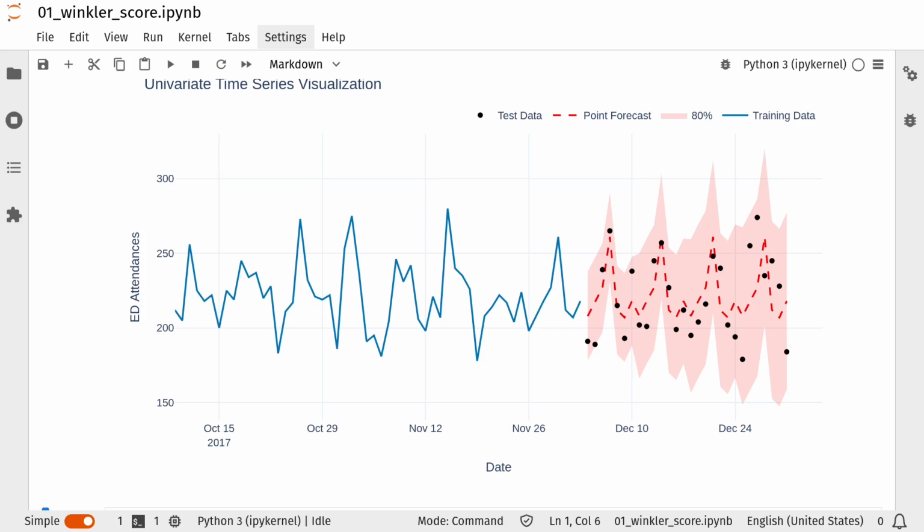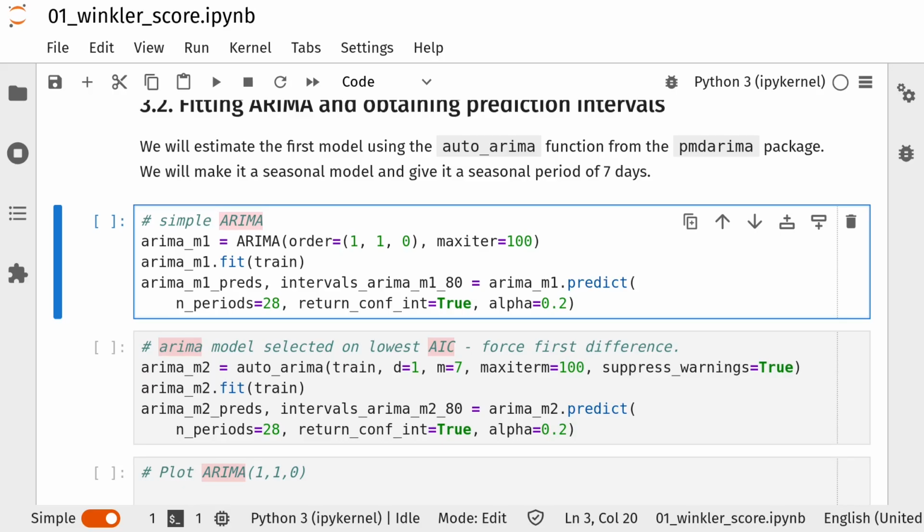The test data are black dots, and we can see actually that all of those dots are covered by the prediction interval. So the Winkler score in this case would be the width of the interval. Let's create 2 simple ARIMA models and compare their prediction intervals to those from seasonal naive.